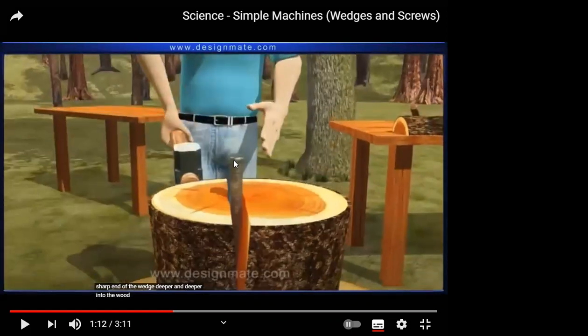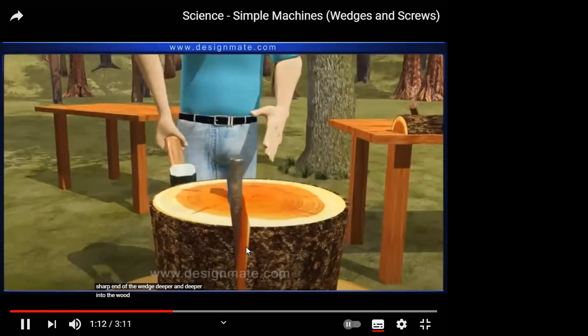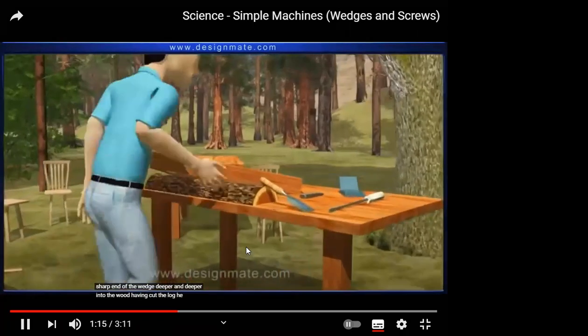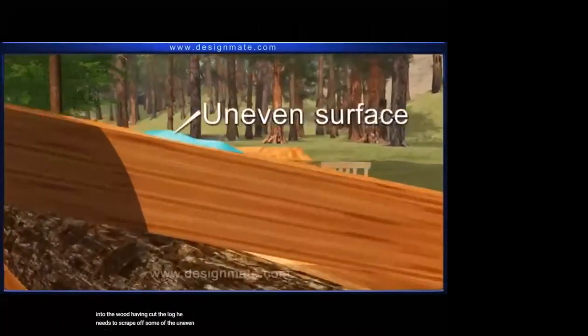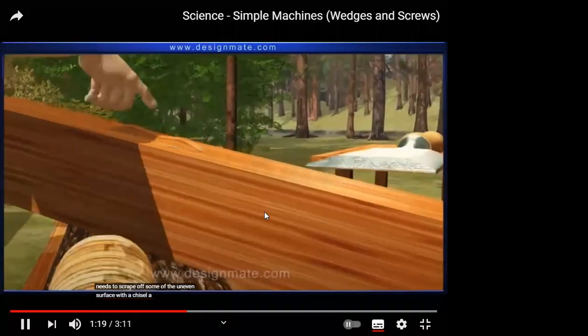Here, what is the force? Input force. The input force is on the flat part of the wedge, the input force goes on the hammer, and then it goes. The output force is on the bottom of the wedge, the sharp part. Yes, very good.